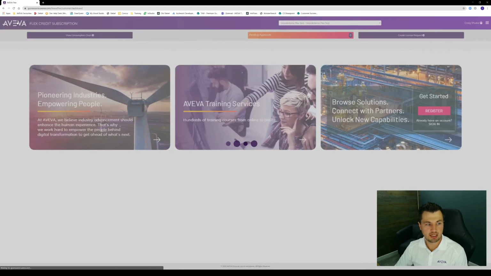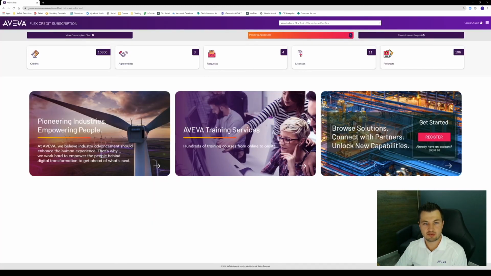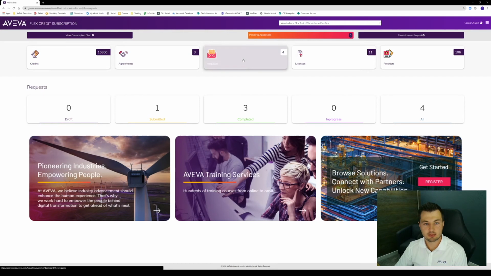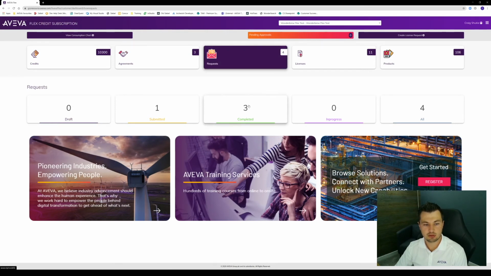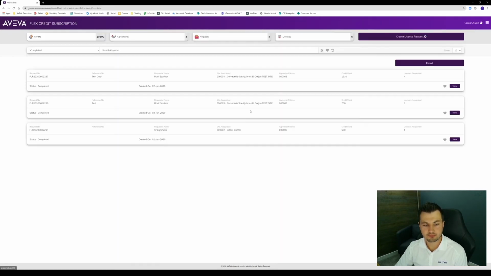Now I'm going to just drop back home again, hitting the Aviva button in the top left hand corner, and then go back into our requests, and let's take a look at completed. Now, as we mentioned earlier, once you submit the license request to Aviva, it will drop into our submitted pool. We'll then put that into our in progress as we're fulfilling it, and once completed it will then move into the completed area, which is where we are now.